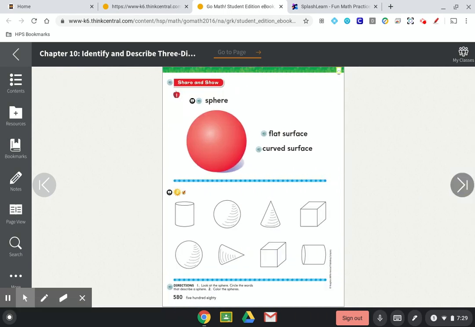Now that we know how to call this round, fat, circular shape, let's learn a little bit more about what a sphere is like. What are the characteristic traits of sphere? Does sphere have a flat surface? A flat surface? No, it's not flat, it's fat. In fact, it's got a curved surface all around. Curved surface. Yes, sphere has curved surface. Now then, let's try this number 2. It's got all different types of three-dimensional shapes, 3D shapes.